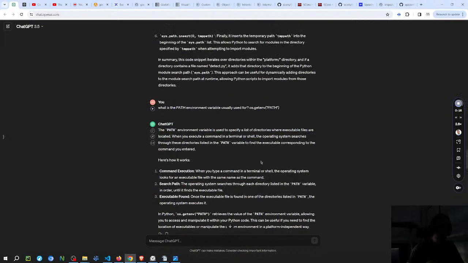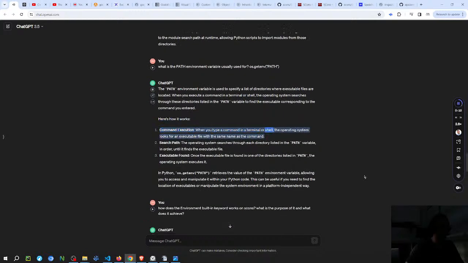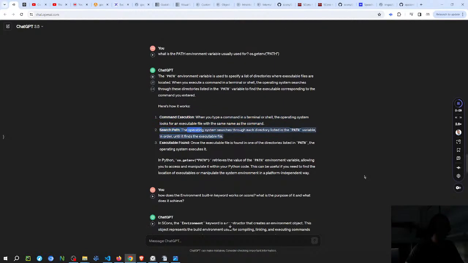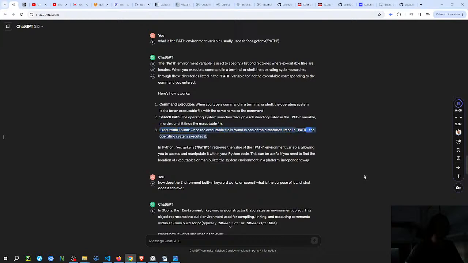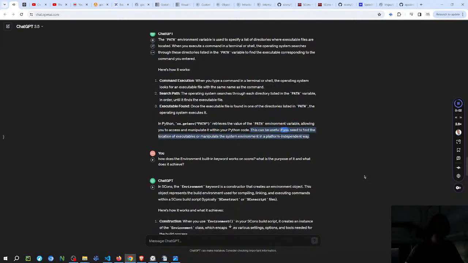The path environment variable is used to specify a list of directories where executable files are located. When you execute a command in a terminal or shell, the operating system searches the directories listed in the path variable to find the executable corresponding to the command. Command execution: when you type a command, the operating system looks for an executable file with the same name as the command. Search path: the operating system searches through each directory listed in the path variable in order until it finds the executable file. Executable found: once the executable file is found, the operating system executes it. In Python, os.getenv path retrieves the value of the path environment variable, allowing you to access and manipulate it within your Python code. This may be useful if you need to find the location of executables or manipulate the system environment in a platform independent way.